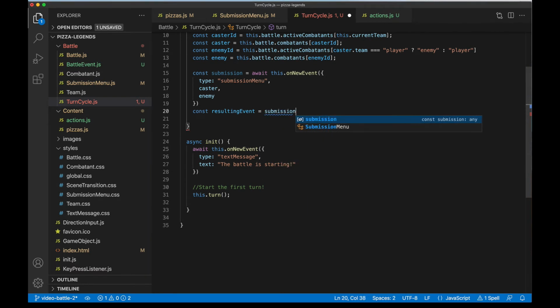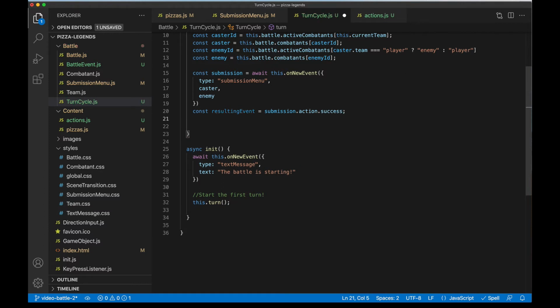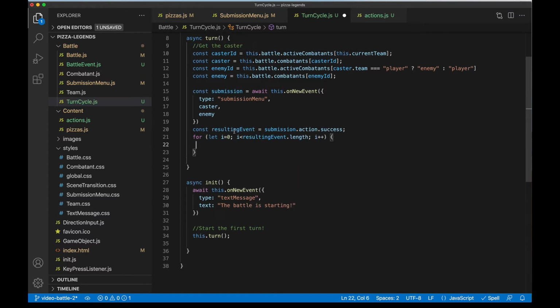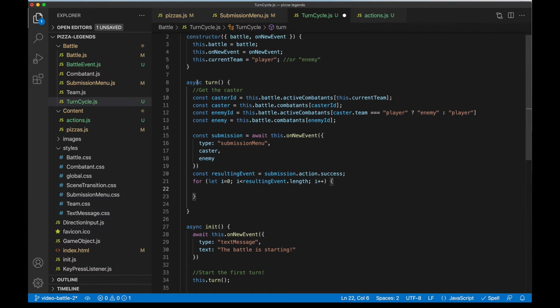So this will be submission.action.success, and that's an array. Now we can iterate through each event that we have and await the result of each one. So here comes a classic for loop. We're doing it this way here so we can stay in scope of our async function.